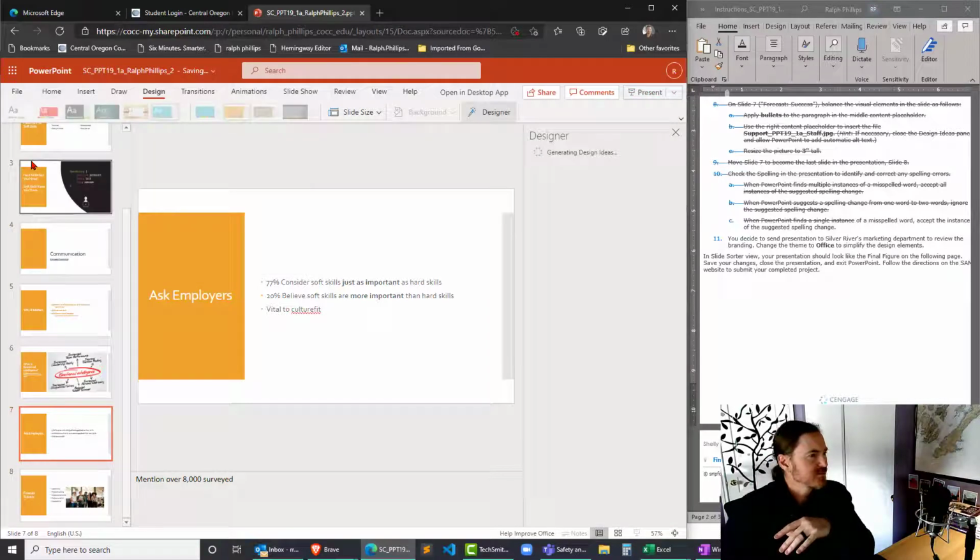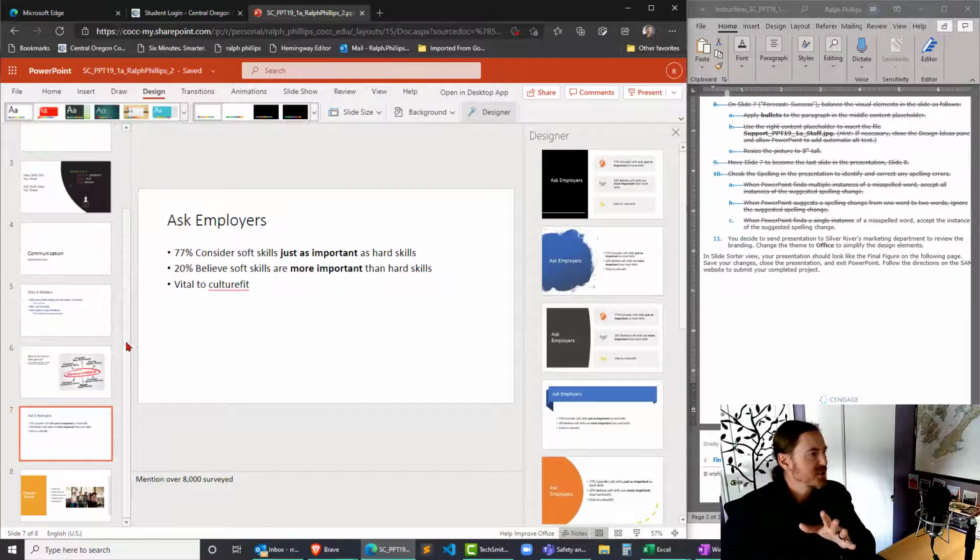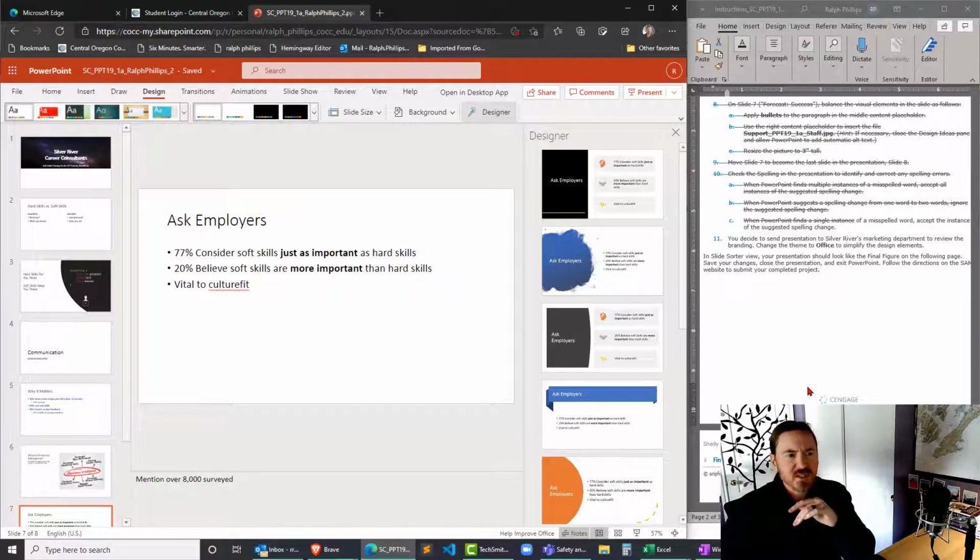Click that. Now it's going to change a bunch of stuff. It's changing all that text blue. So that's why that earlier step was there.